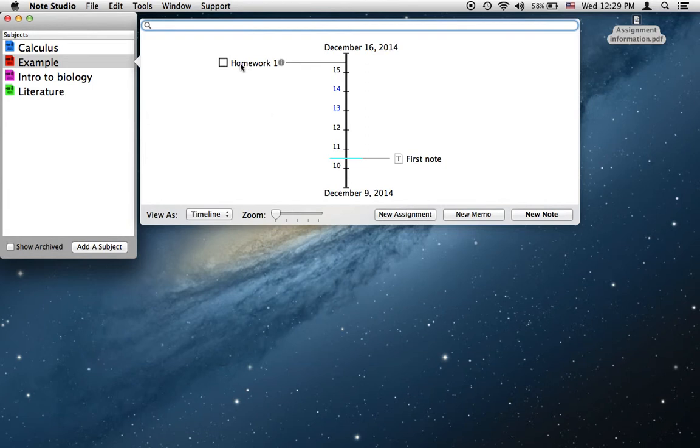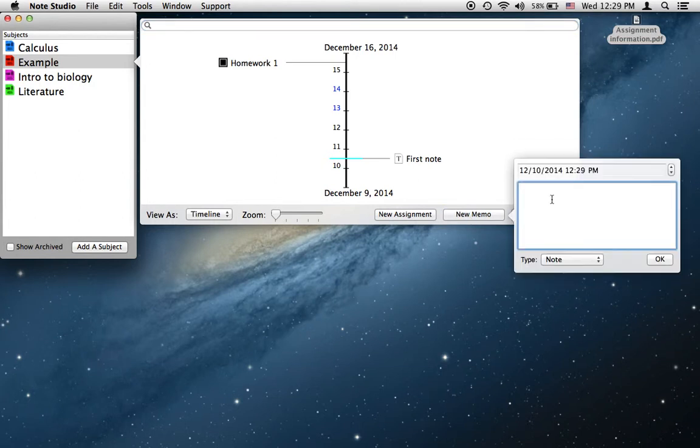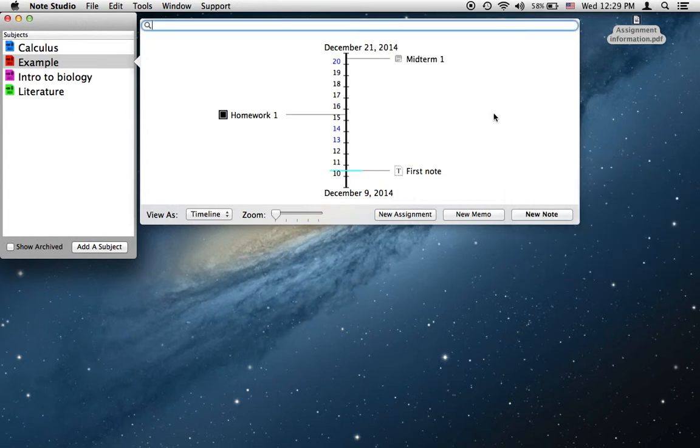When you're done with an assignment, you can right-click it and mark it completed so that you know you've done it. Now let's add a memo to our timeline. So this is just kind of a marker. For instance, saying when your midterm is. And the nice thing about doing that, marking when your tests are, is that it makes it really easy to study everything since the last test.